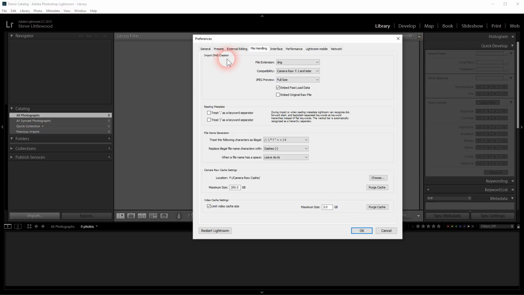File handling. If on import into Lightroom you change the camera's default raw file, like a Canon CR2 file, into a DNG digital negative file, then these are the settings that will be applicable to that rendering of a DNG file. You've got a few changes for settings for metadata and new file generations if you're putting metadata in there.